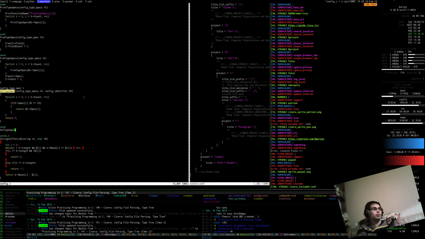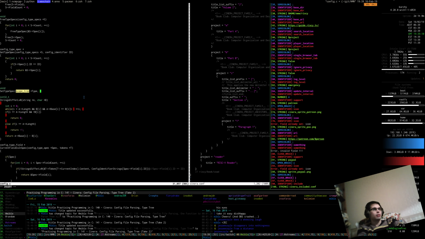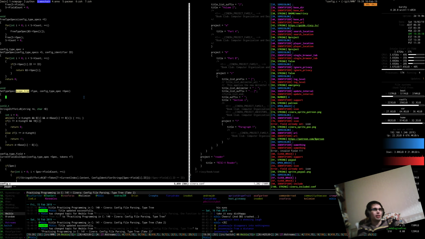God, what's it called? Scope, isn't it? It's a scope tree. I think, is it a scope tree or is it a type tree? It is a scope tree. So we're going to be writing into this type spec here. So it takes that, and it's also going to take a spec, right? Bit weird, but that's kind of what I think it is. And then it's just like for int i is equal to 0. Oh, sorry, spec.